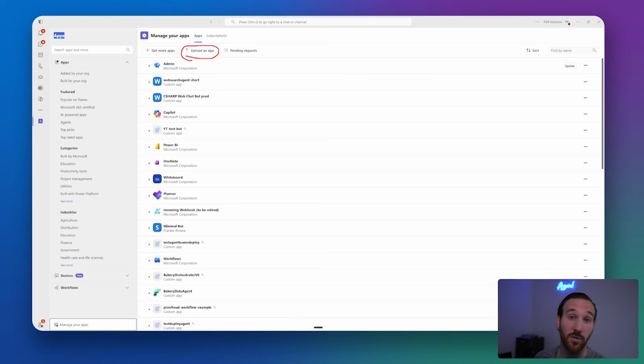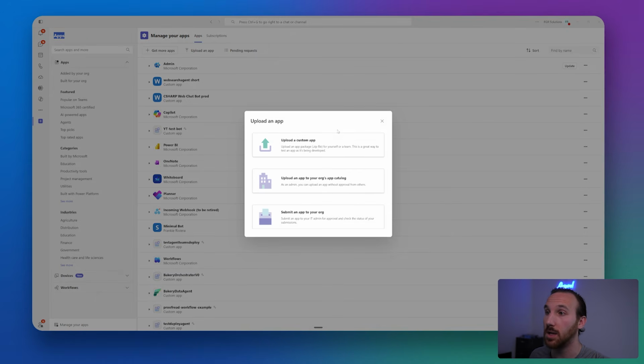This might not be available for you. You might need to ask your Teams admin to give you upload an app access. If this isn't available, then you just need to get that permission. Upload an app, and I'm going to upload a custom Teams app. The other alternative is if you're an admin. I'm an admin for my org, so I'm able to just upload an app directly.